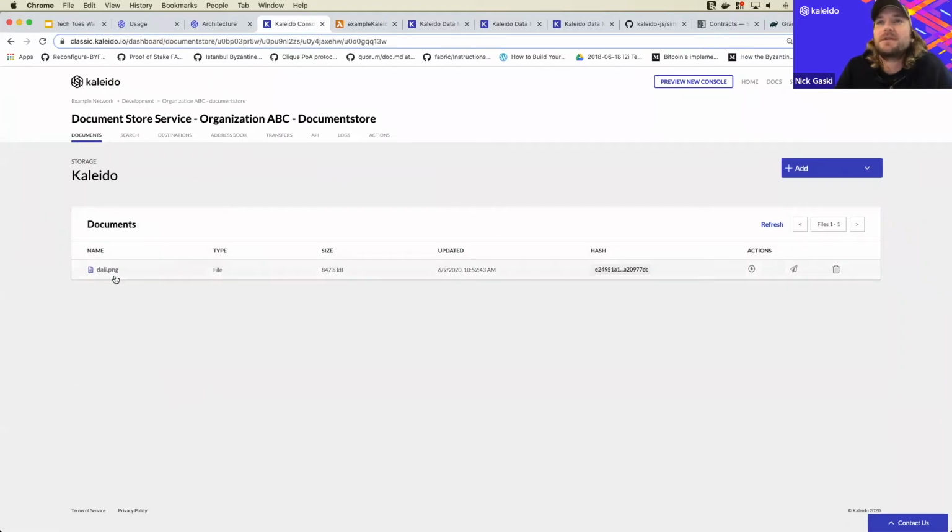So I've already uploaded a document. This can be anything, right? This could be contracts, this could be certifications, this could be any pertinent private data that is either too large to be referenced on the blockchain or needs to be kept private between a subset of participants. A lot of different flexible implementations of the Document Store service here.